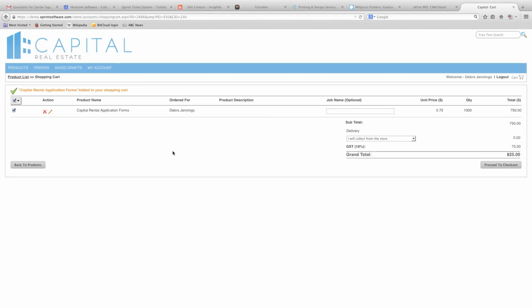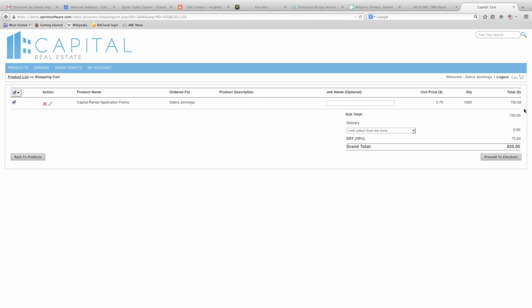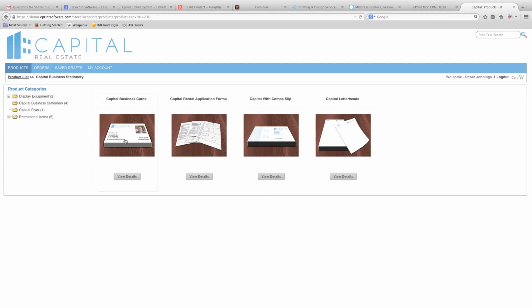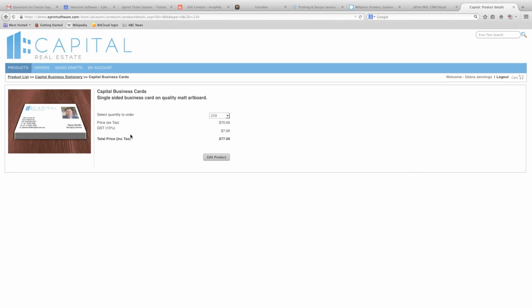So now we're in the cart. We've got one item there, the capital rental application forms. We can see the quantity and we can see the price. We'll go back and we'll order another product. This time let's order the business cards. I'm going to order 500.